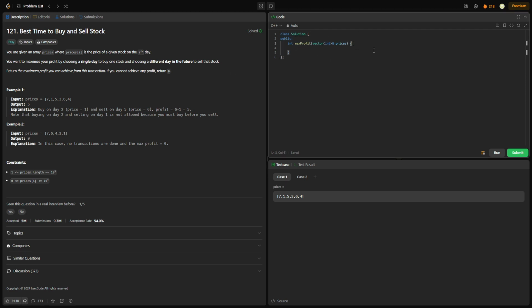So first of all, if we can't achieve any profit, we have to return 0. So let's first make a max profit variable and set it to 0. Down here, we return the max profit. And we need to do something to calculate the max profit if possible. I'm just making a little template for this problem to make it simpler and to show how we should think about it.